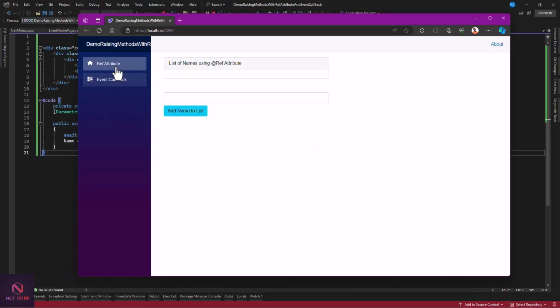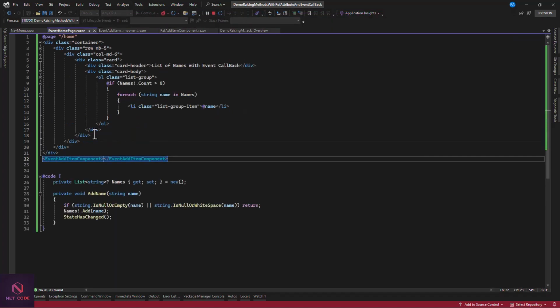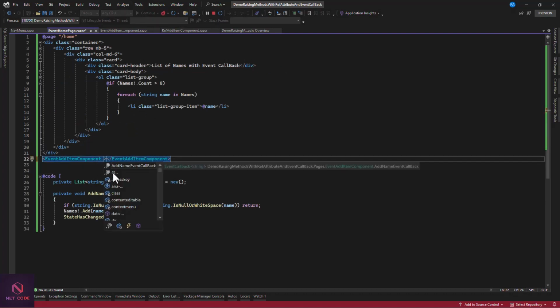Okay, so there's a ref. Now when I click on the event, you can see we have the button here. But since I click on the button, nothing happened because we did not specify the event. Okay, so let's specify the event.